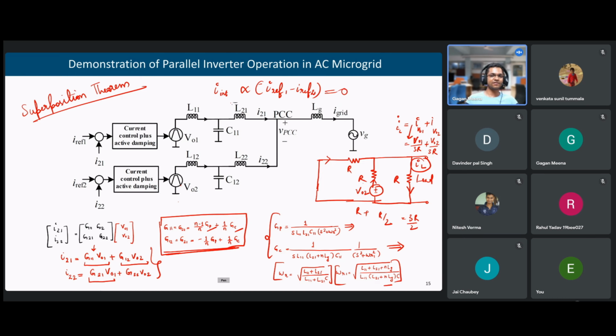While the common current is proportional to the sum of the two. So that is the current which we want to feed into the grid.